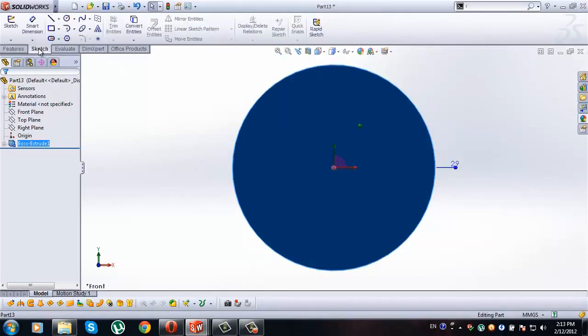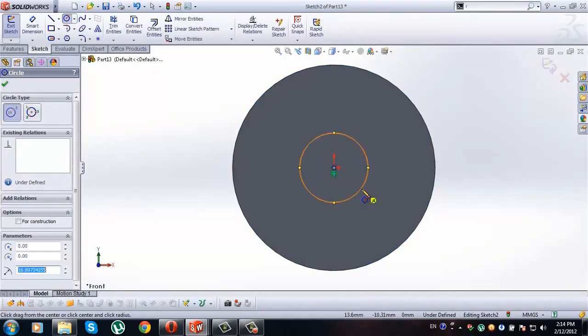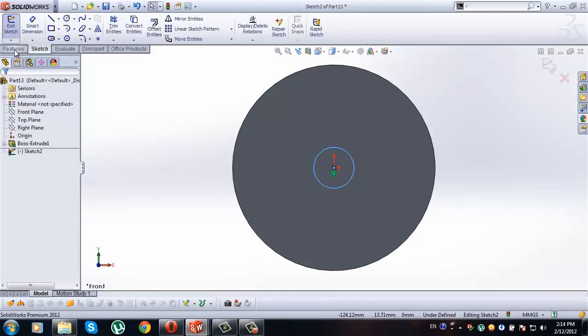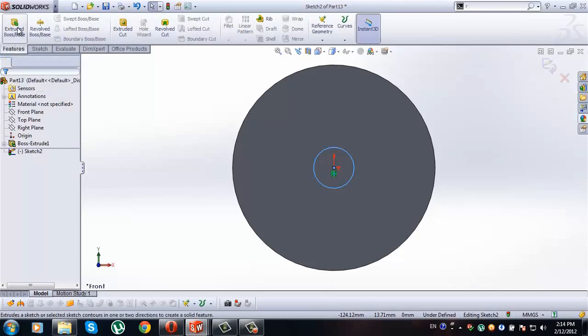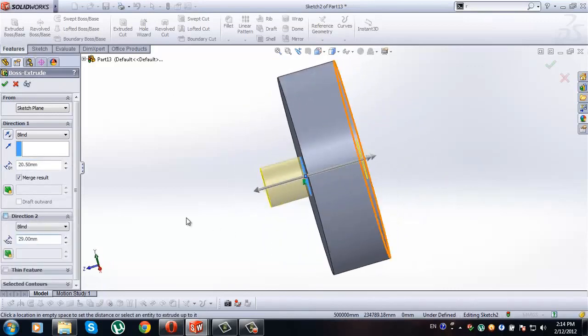When it is selected, go to sketch, and from sketch go to circle. Draw a circle with radius of 10 millimeters. Check this. Now go to features, extruded boss base, and type here 20.5 millimeters. Direction 2, type 49.5 millimeters.